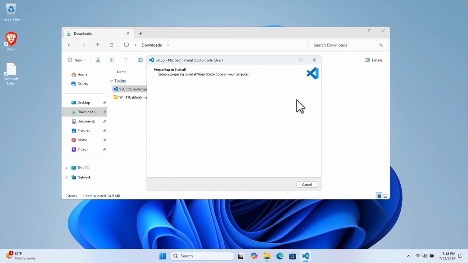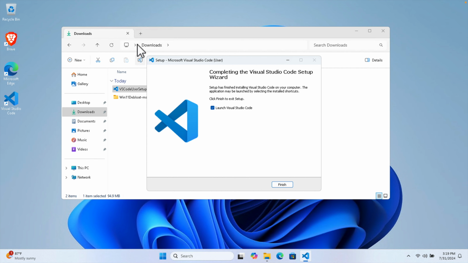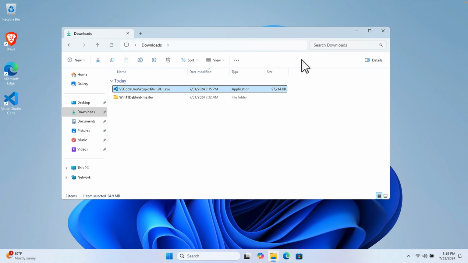It will take some time. Don't close this window. Just wait till it is finished. Once the installation is completed successfully, you will get this type of window. Here it is showing completing the Visual Studio Code setup wizard, and there is a finish button to finish this installation. There is a check mark, launch Visual Studio Code. I'm going to uncheck it because I will open it from here, and then I'm going to press this finish button, and the window will be closed.